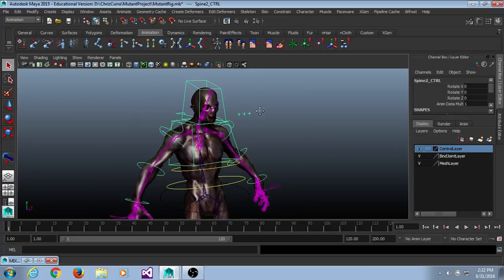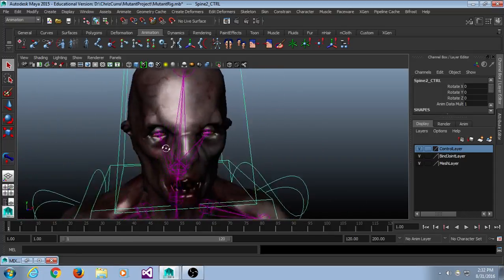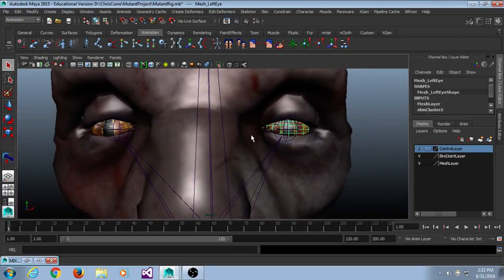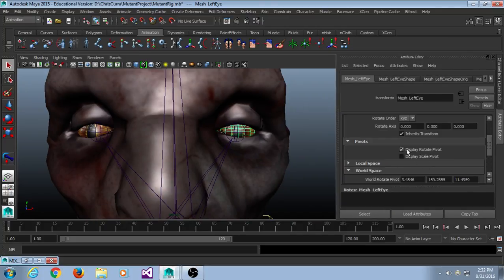So when you open your rig file, we're going to make a couple changes here, okay? The first thing we're going to do is turn off the rotate pivots on the eyeballs. So select each eye individually and hit Control A, and go back to where you turned on the pivots and uncheck them off. On the eyeballs, not the joints. The eyeballs.